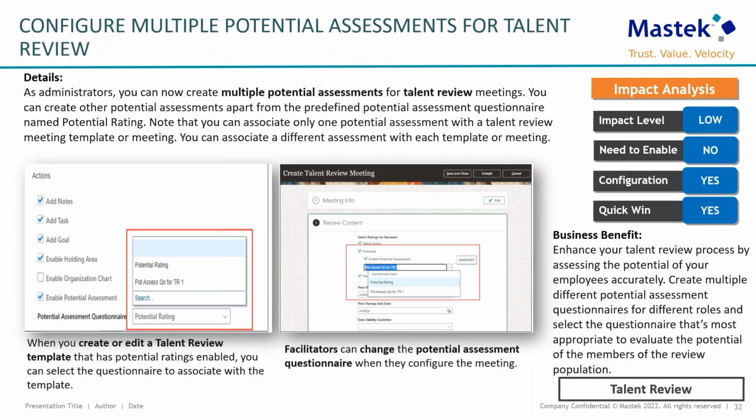The next one is about configuring multiple potential assessments for talent review. For companies currently using talent review, you might have noticed that right now you can only use the seeded potential assessment across. Whether you have one template or meeting, or multiple templates or meetings, you can only use the seeded potential assessment.